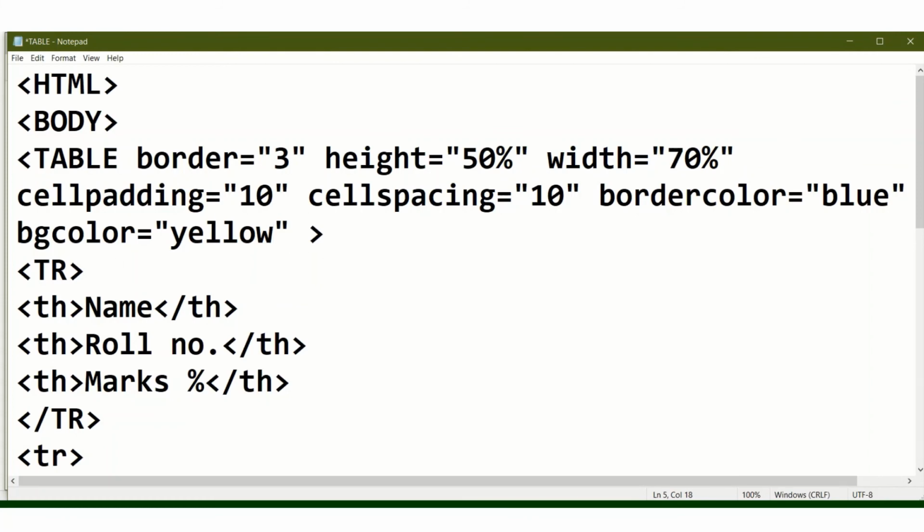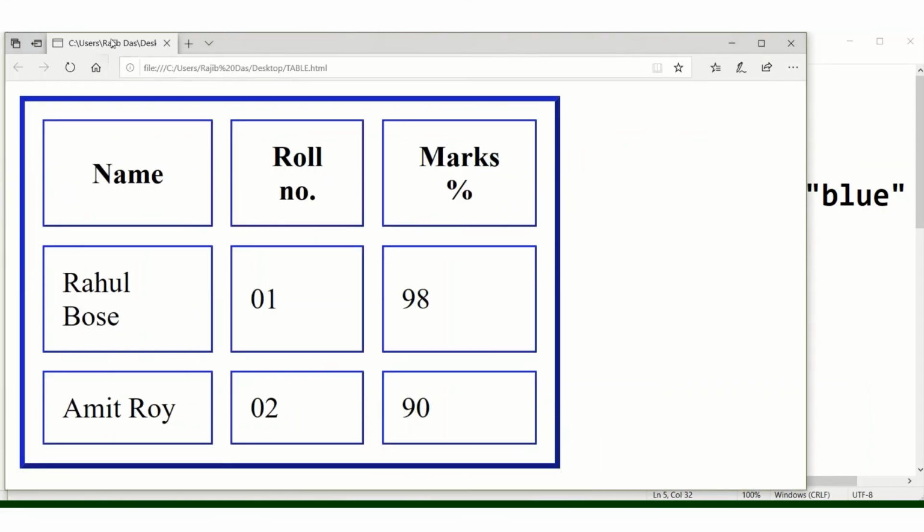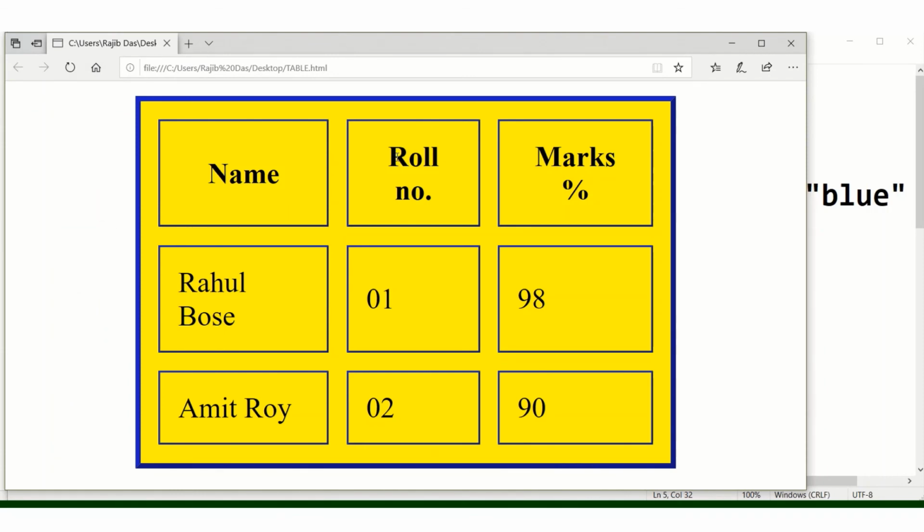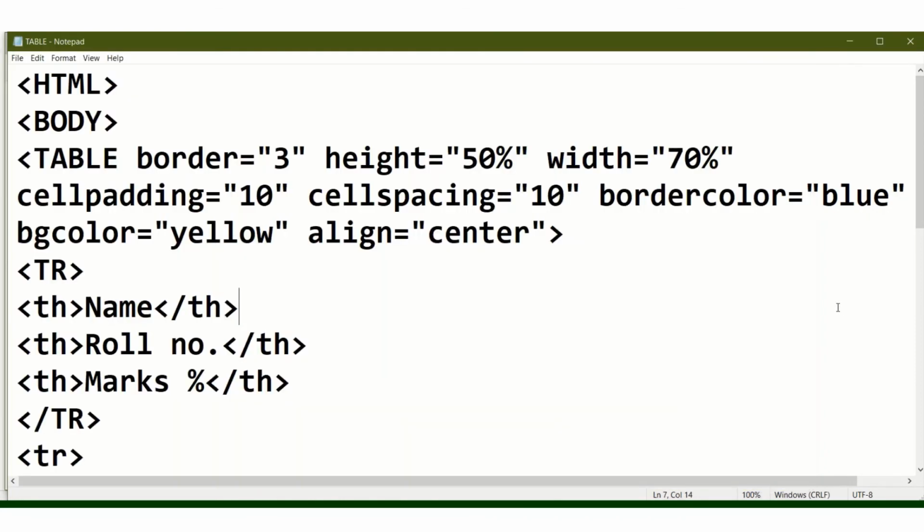And another attribute is the align. Align means the position of the table. Three values are there: left, right and center. I am using the center position. Okay, so let's see the output. Save and go to the output page. See, now our table is in the center position. So this is the align, and the background color means the table background color is yellow. I have given the bgcolor yellow. Okay, so these are the table attributes.